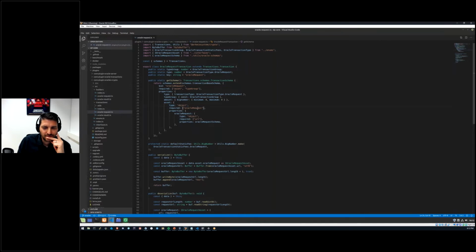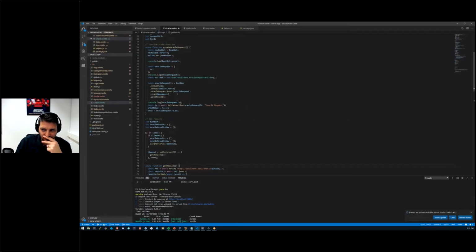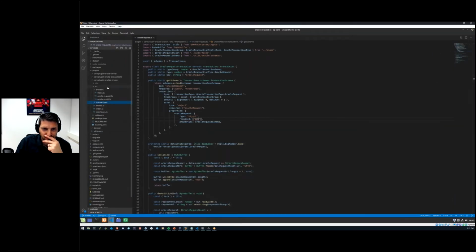We're expecting an Oracle request, which is an object. Then we give it the property. So Oracle request is an object that requires a URL as a value. And all of that converts to eventually doing this for making a transaction. So that's for the transactions part, quick overview.